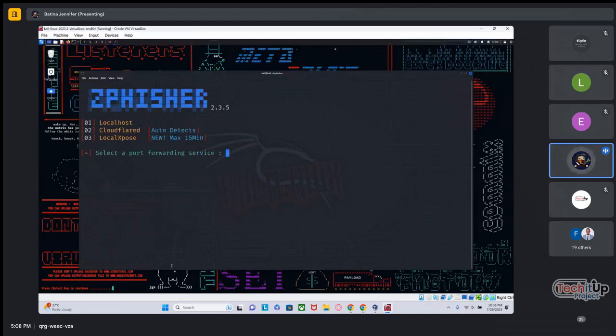It's going to ask me to select a port forwarding service. I'm going to select 02, which is Cloudflare. I don't want a custom port. Cloudflare is the latest port forwarding service, so it's faster and less buggy, so we're going to use that.